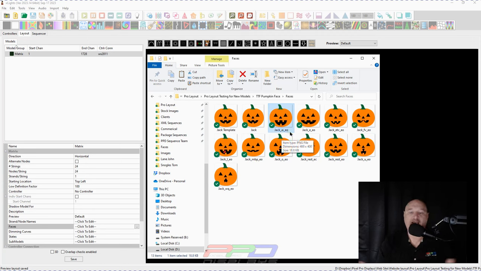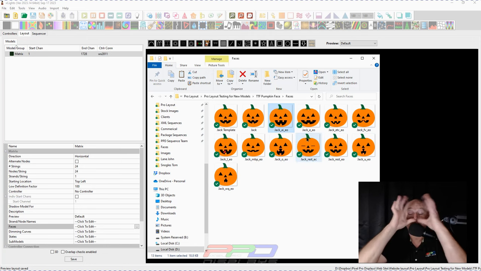Now, what is the AI? It says Jack underscore AI. AI stands for the physical mouth movement whenever xLights presents a phoneme to the faces effect. So the AI mouth movement is the "ah" sound, and so his mouth is nice and big and wide. And also, the underscore EO stands for his eyes are open.